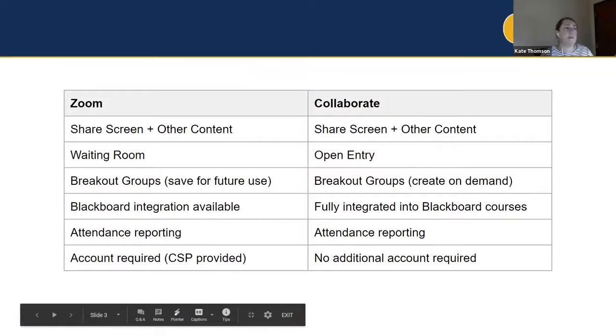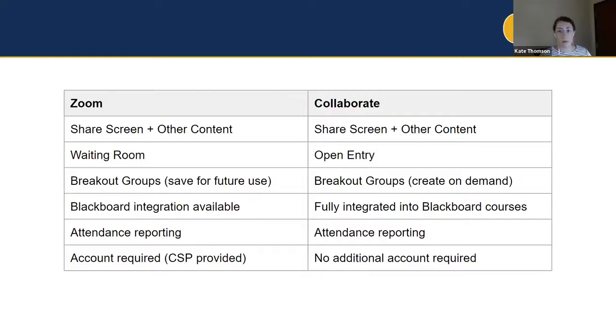So what's the difference between Zoom and Collaborate? They're both video conferencing tools. They're both fully available to us. They both have their ups and downs like any technology tool. Both platforms allow you to share your screen, share PowerPoint, whiteboards, YouTube videos, files, and so on. So the sharing content option is still pretty comparable and similar between platforms.